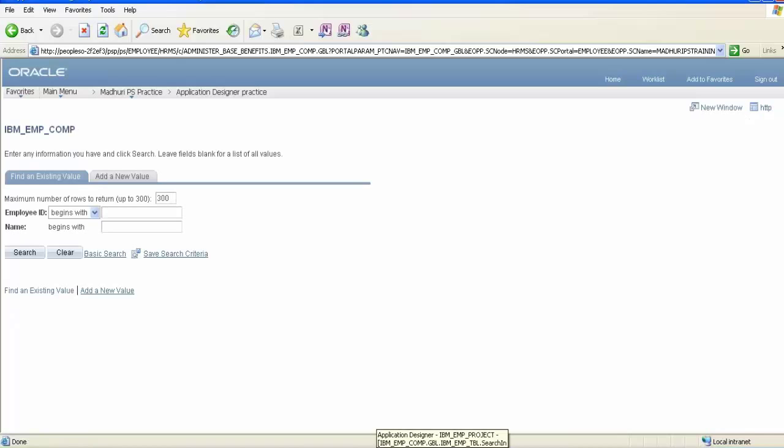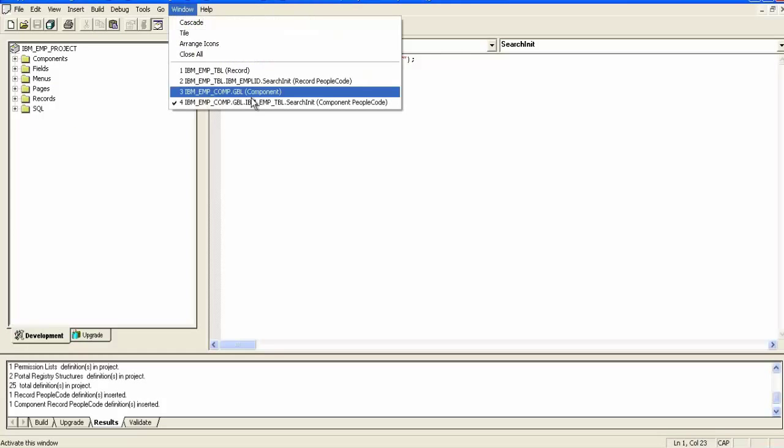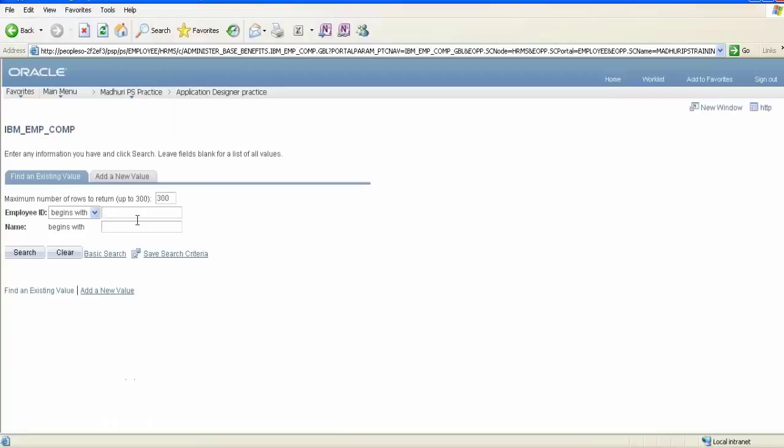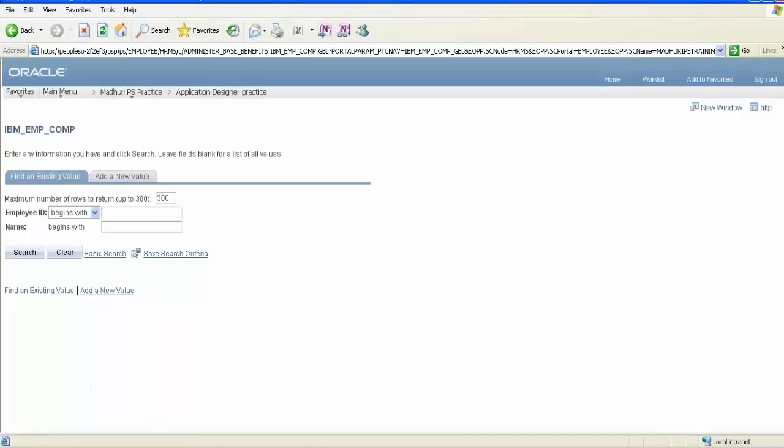Now just let me ask my question. If I'm assigning my employee ID value as 1000 at record level and I'm assigning the employee value as 2000 at component level, which one will display for us? 1000 or 2000? 1000 from record field level.